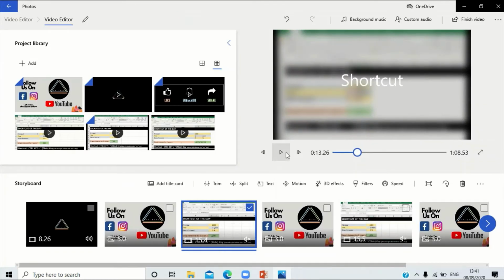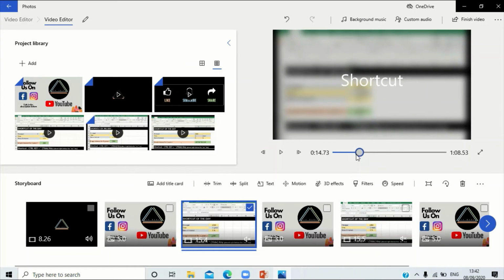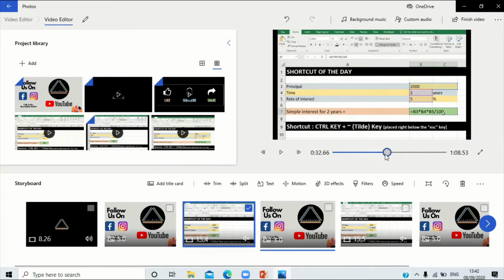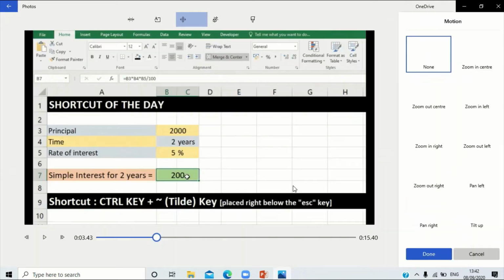So now how my video plays out is that I have this follow us thing, then I have this shortcut appearing on the screen as a text, and then I have my video again. Then in the middle I have the follow us again, and then my video continues. So I can edit it as required. Now let's move on to the motion option.